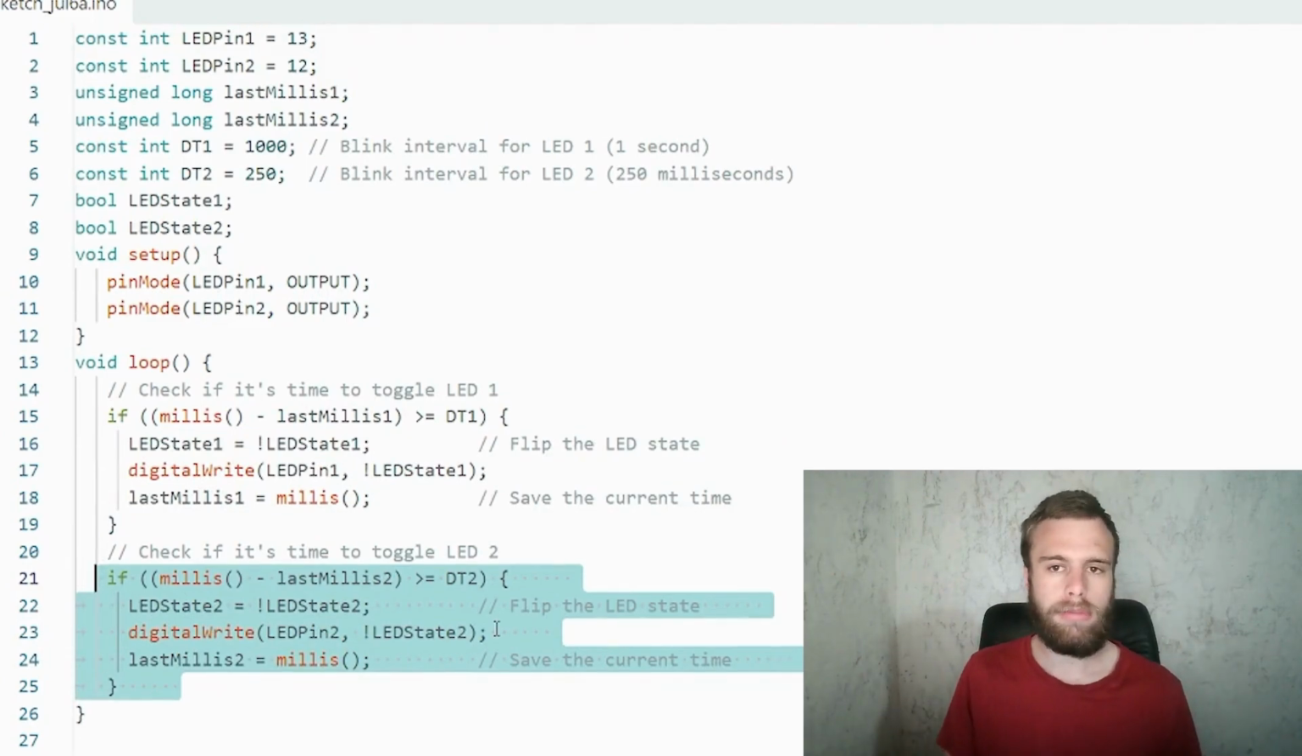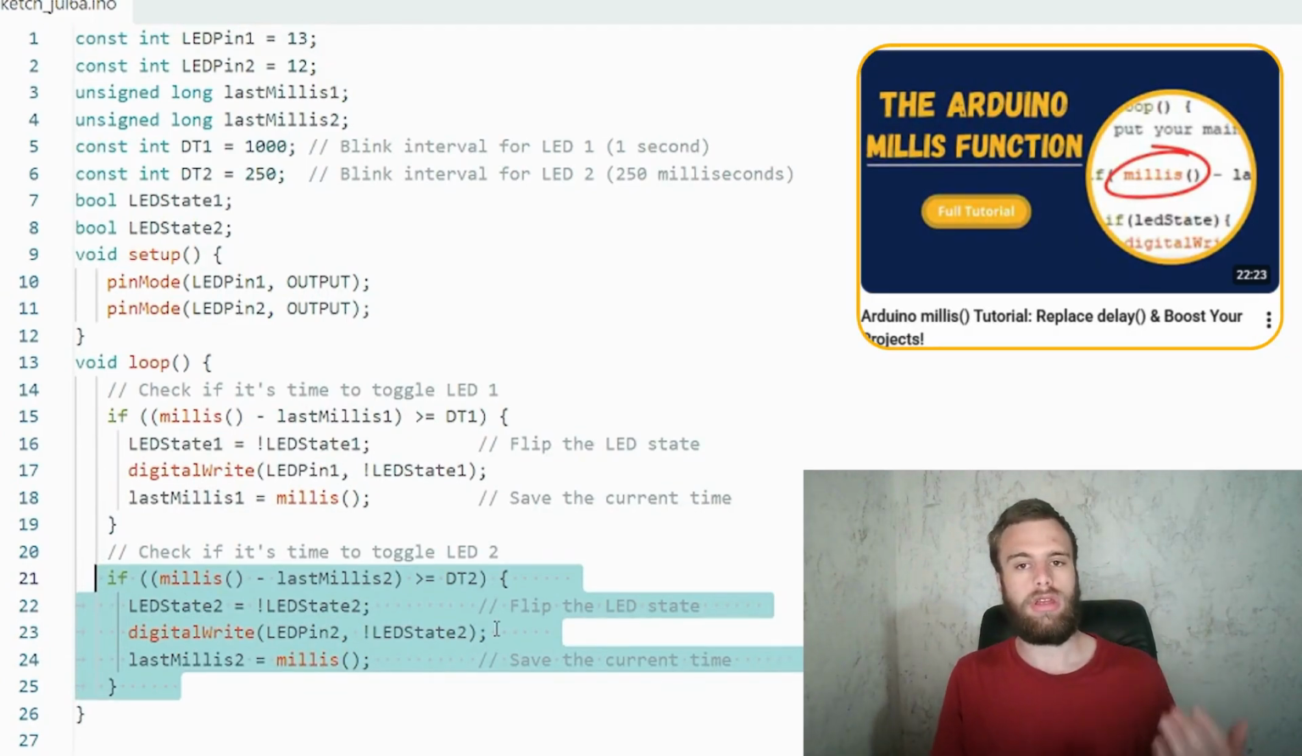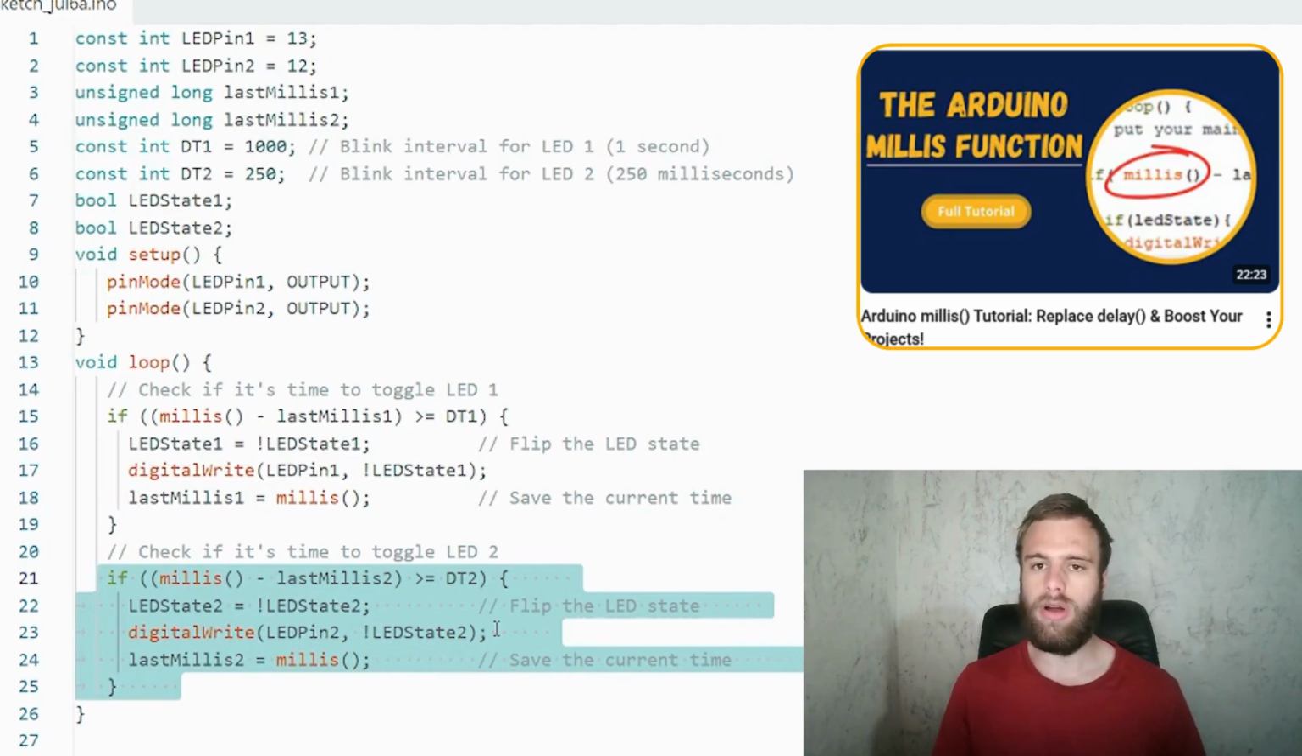If you want to know more about the millis function, I have a link down below that you can go to, and the video explains all about the millis function.